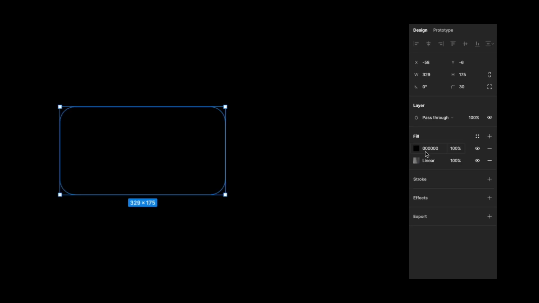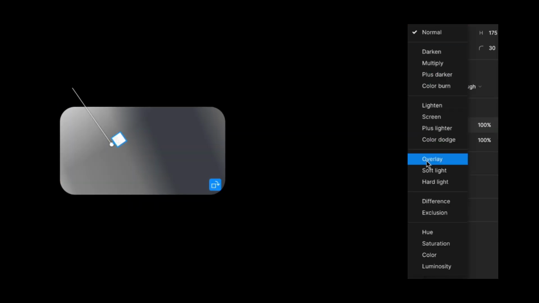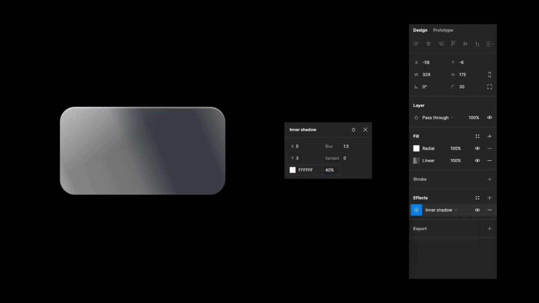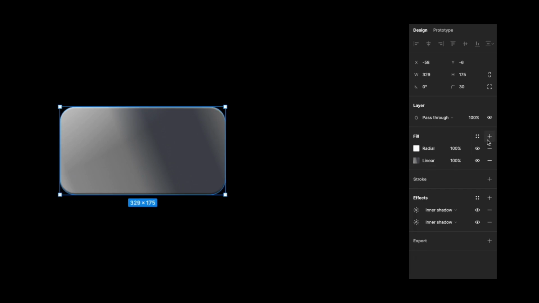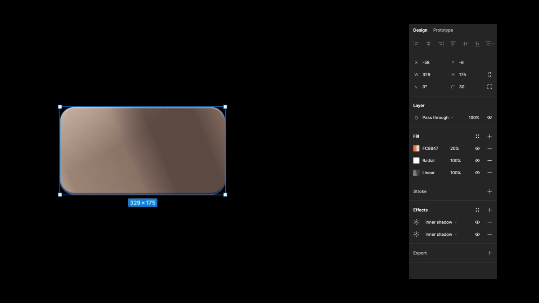Then we'll add another layer with a white radial gradient to it and set the blend mode to overlay. To give it some depth and thickness, we'll add an inner shadow with these settings and then another inner shadow with these settings. Now let's say we want our credit card to be rose gold. We can do that too. Just add another layer with a fill of 20% and select whatever color you want. Reds, oranges, and blues are fantastic to add and can give you a gold, bronze, or even titanium feel.